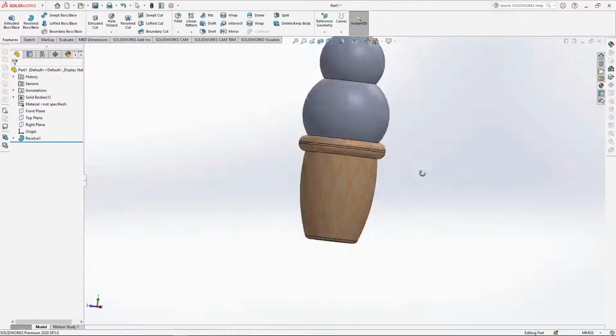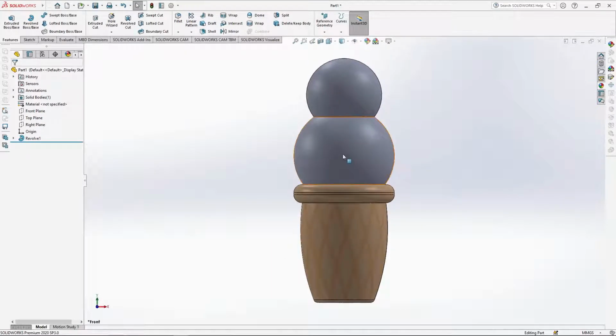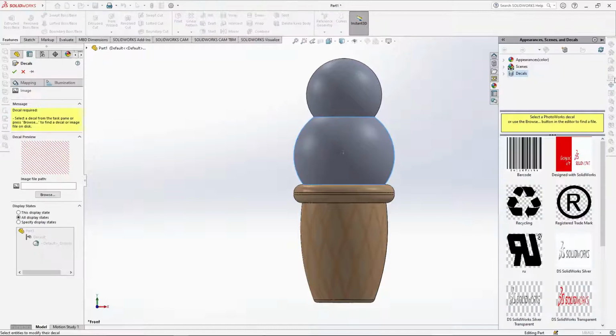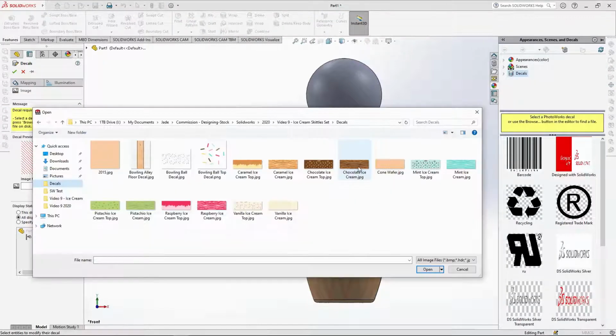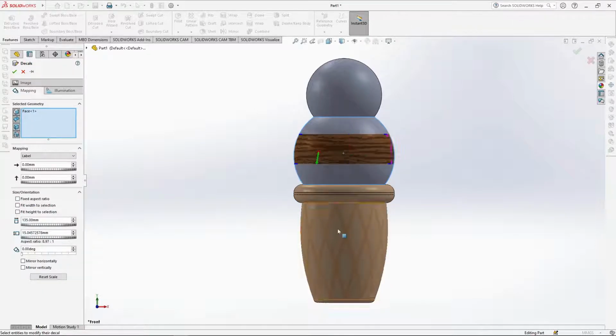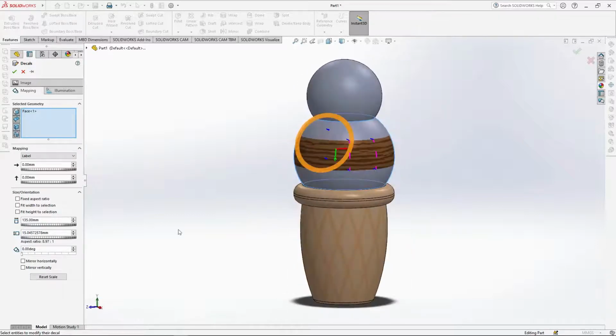For the larger ice cream scoop, select its face, edit decal, and browse for the chocolate ice cream decal. Under mapping, change the mapping type again to label and untick fixed aspect ratio. Change the decal width to 135mm and the height to 38mm, and this should cover the whole face.